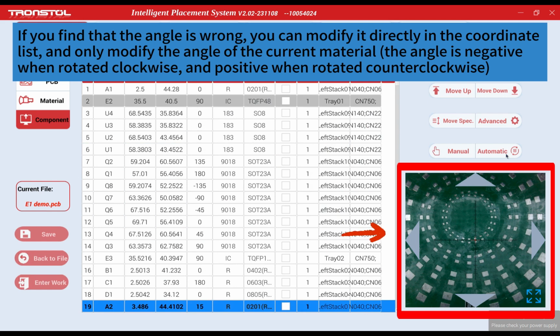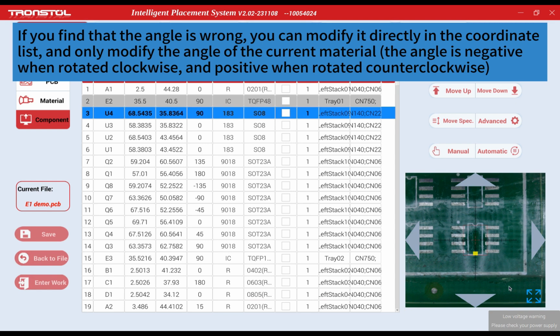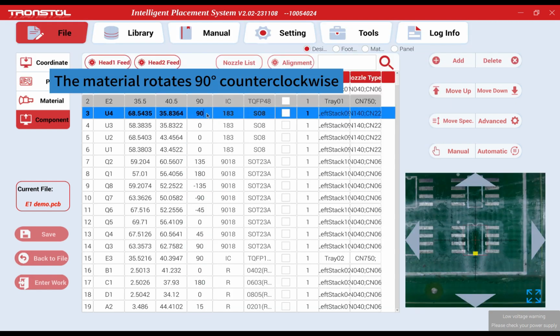If you find that the angle is wrong, you can modify it directly in the coordinate list and only modify the angle of the current material. The angle is negative when rotated clockwise and positive when rotated counterclockwise. The material rotates 90 degrees counterclockwise.